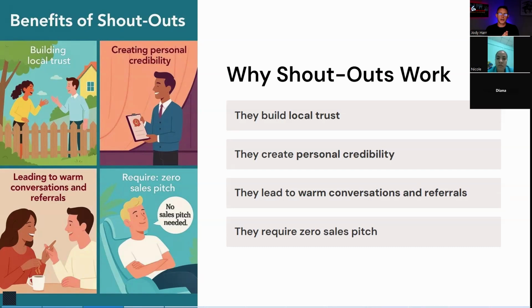They create personal credibility, as I just mentioned. It makes you look like the expert. It builds you up in the groups and in the minds of the other business owners that are on the fence, that maybe don't know about XP yet, or haven't learned enough to reach out or make a commitment to joining the network. And they lead to warm conversations and referrals.